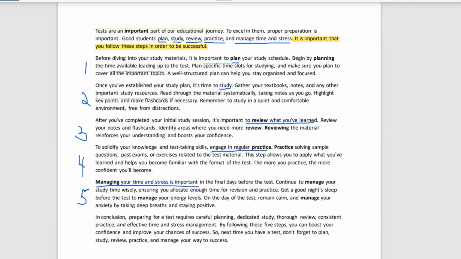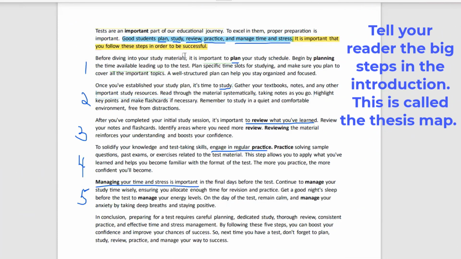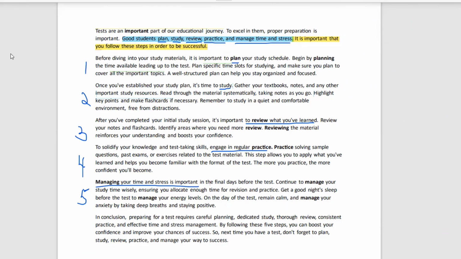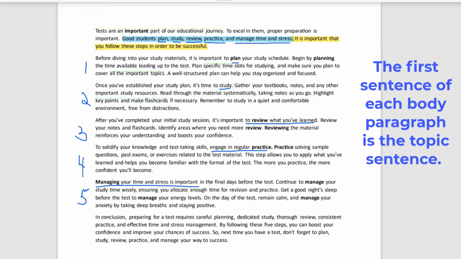Okay, so each of those steps is outlined here in the sentence that goes before my thesis statement. That sentence right there is called my thesis map. That tells my reader what the big steps are. And each of those steps, again, should be its own body paragraph. And the first sentence of that body paragraph should tell your reader what the big step is. Those first sentences, those are your topic sentences. I'm highlighting those topic sentences for you.